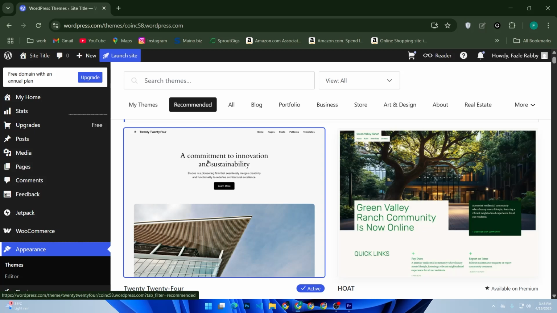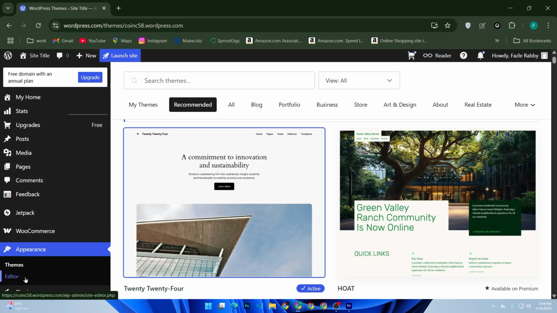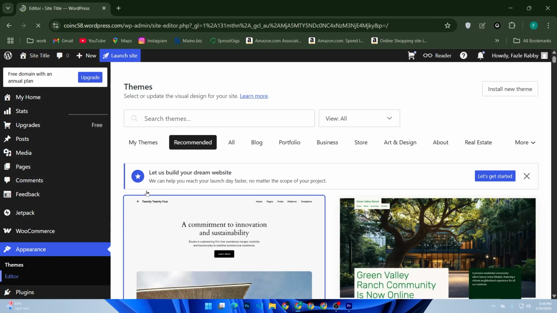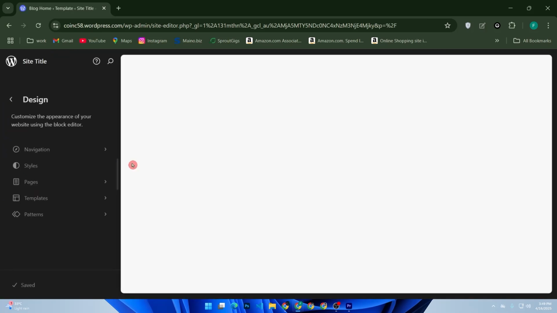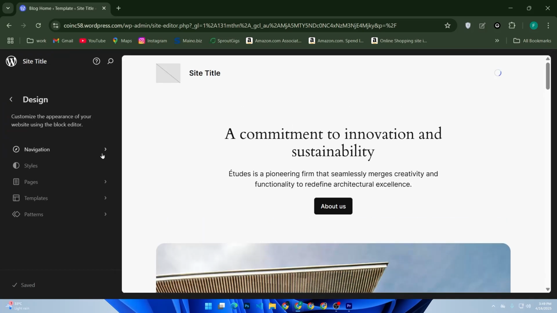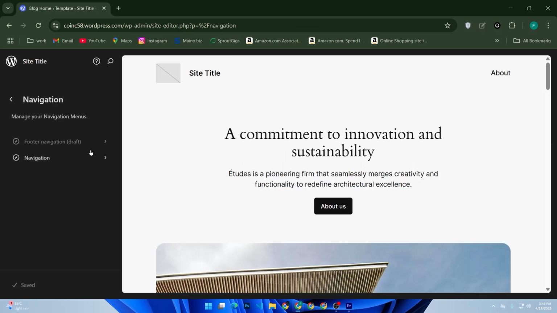If you are using a block theme like 2024, menus are managed through the editor. Go to Editor, then select Templates, then Header. Click inside the navigation block.